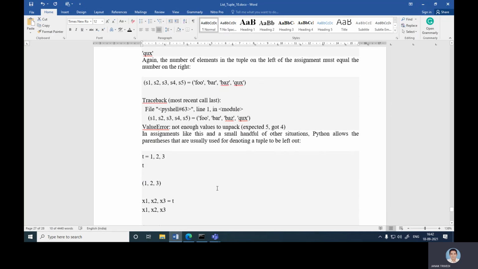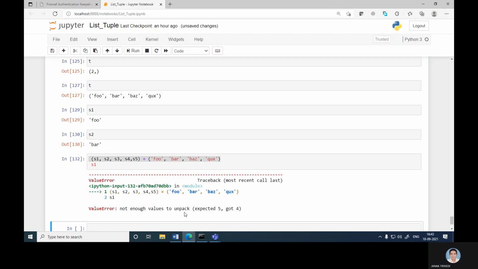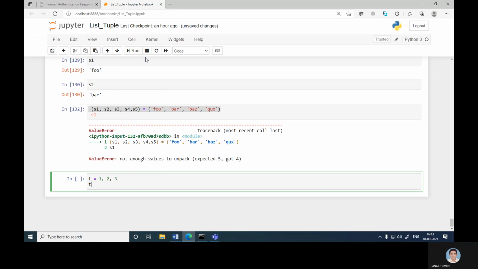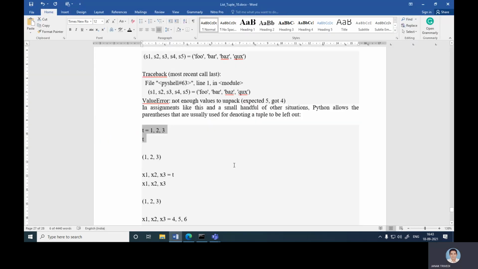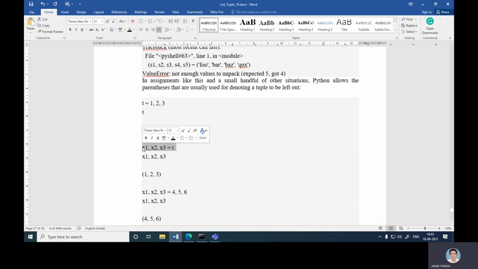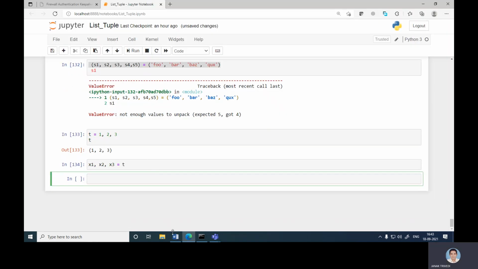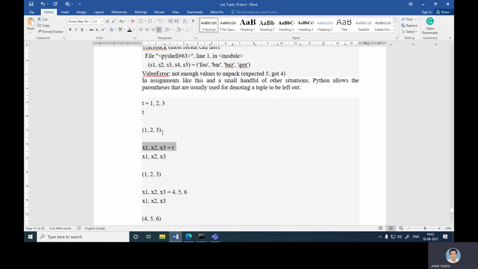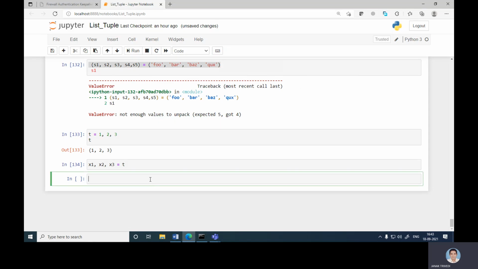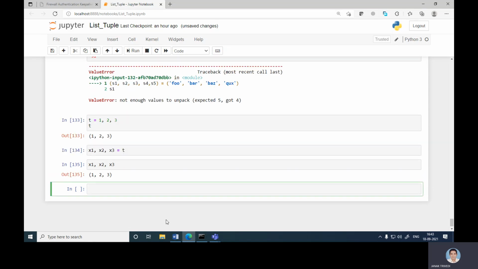In an assignment like this, in a small handful of situations, Python allows the parentheses that are usually used for denoting a tuple to be left out. So T is equal to 1, 2, 3. Then T is 1, 2, 3. Now x1, x2, x3 is equal to T. That is okay, no problem, because T is also 1, 2, 3. So there is no problem with this statement. Now x1, x2, x3 is 1, 2, 3.